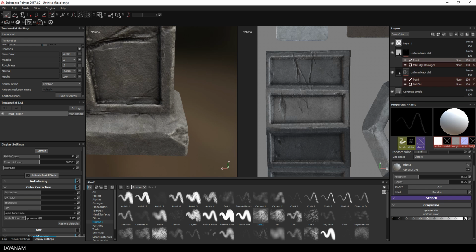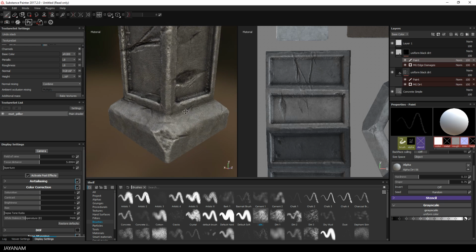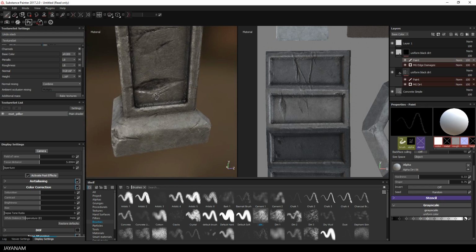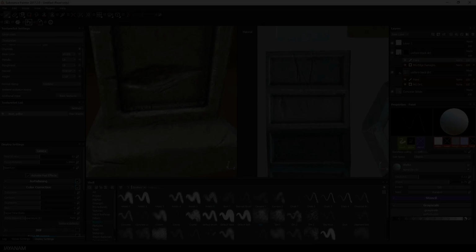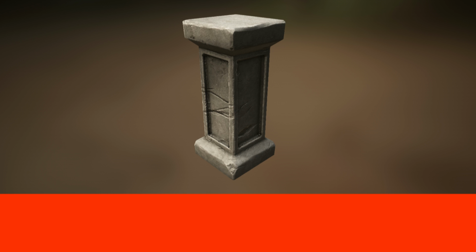Okay, I will stop here for this part. In the next and last one, I will show you how to export the textures and import it into an engine like Unity or Unreal Engine 4.